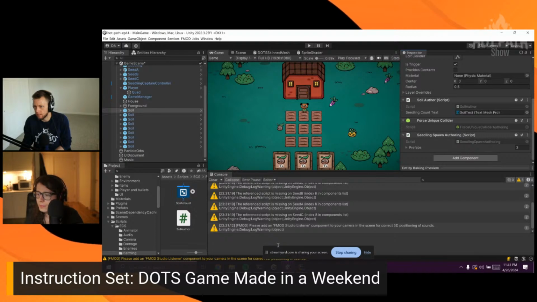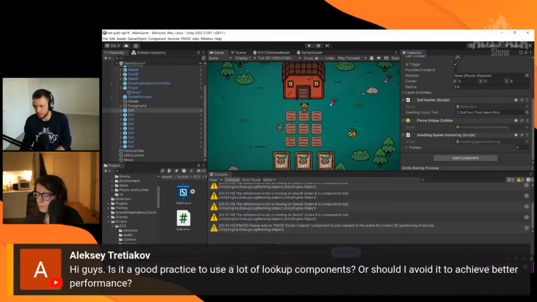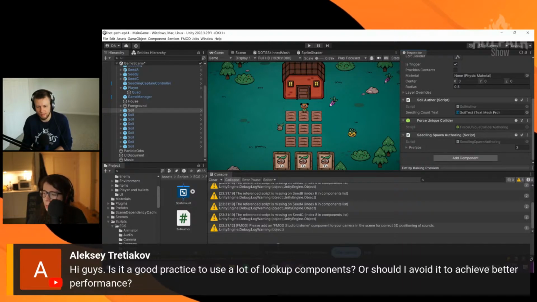All right. And then a couple other miscellaneous questions that we can close things out with, because I saw that these are actually related a little bit. So, is it good practice to use a lot of component lookups, or should I avoid it to achieve better performance? I'm a little confused because it says a lot of lookup components, and there's no such thing as a lookup component, but you can look up components.